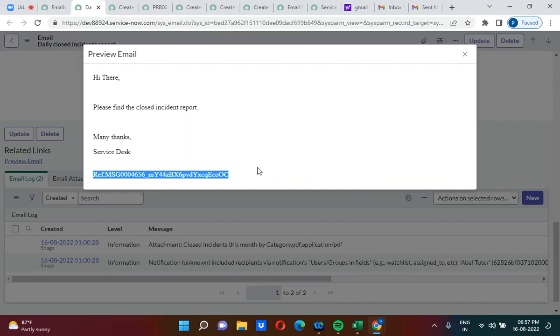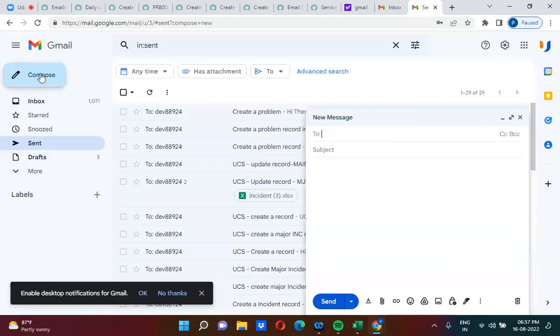So if you are sending an email to the ServiceNow platform to update one record, ServiceNow has to understand which record we have to update. So we are sending an email by composing it to update the record, but we don't have a watermark. So without a watermark, the system will not be able to identify which record has to be updated. So now what I do is I will actually send a new email to the ServiceNow platform.